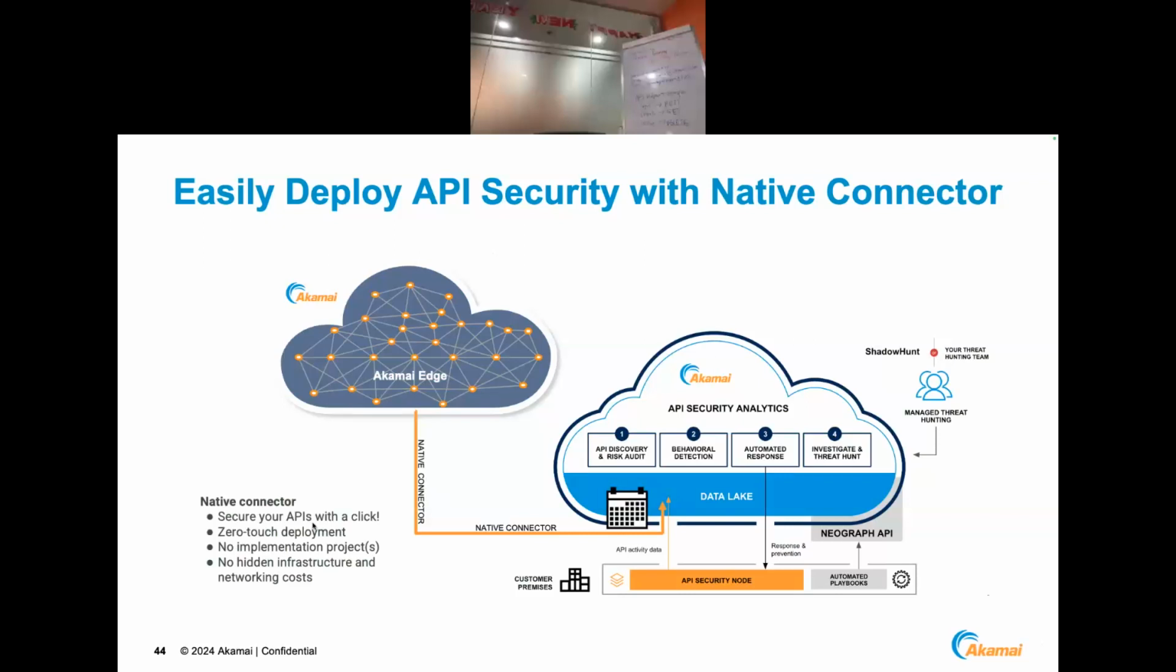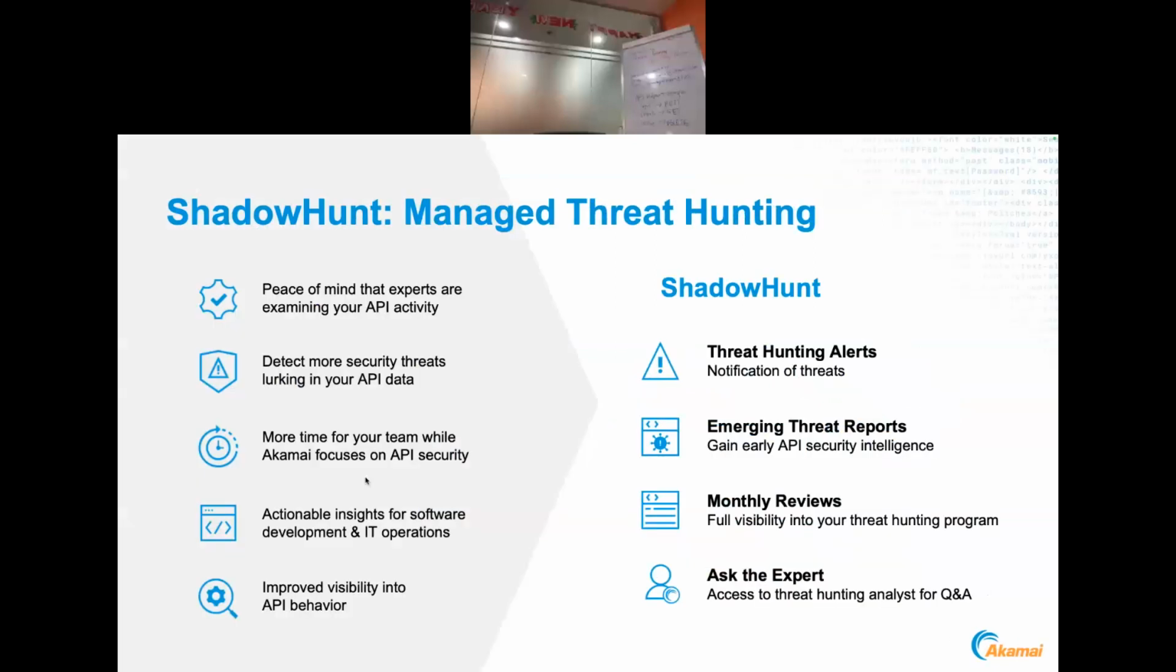But still, if the customer says they want full visibility into the API traffic, not just north south but also east west, they still need to install the API security node, because this is the only way you can get the full visibility. The visibility with the native connector is just for traffic that goes to Akamai only. But for a POC, this is actually more than enough to prove the value to the customer.